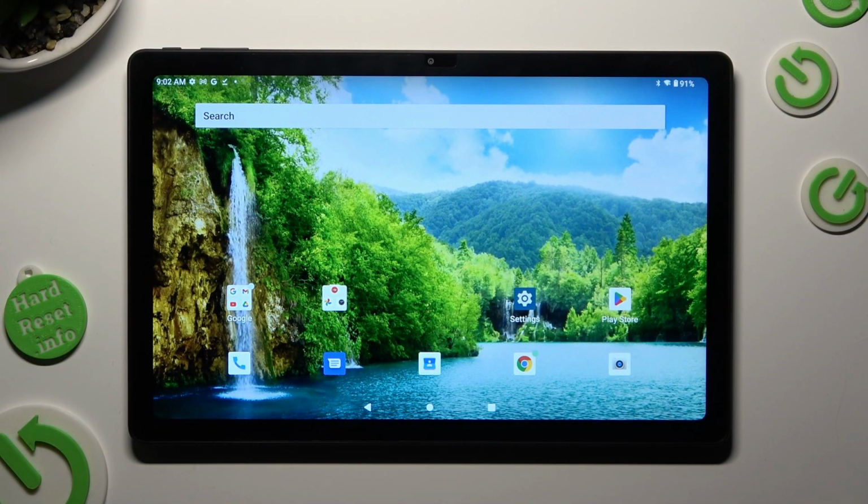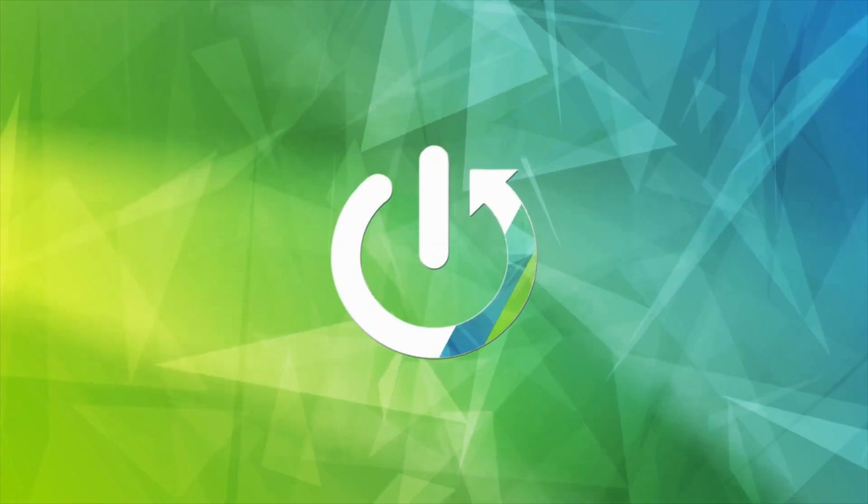In front of me is Chuwi HiPad Max, and today I would like to show you how you can add emergency number on this tablet.